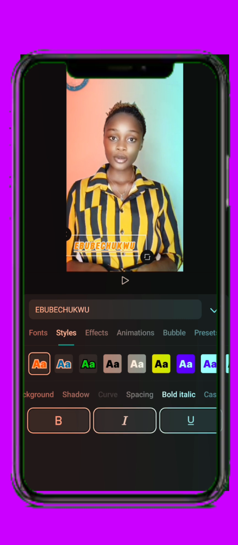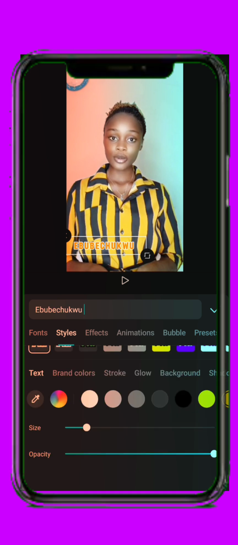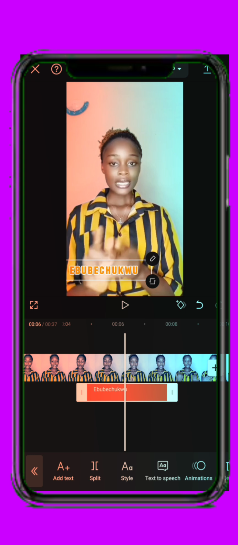Now you go to bold or italic. Anyone you choose, you may choose your letter to be bold, italic, or underlined. It depends on you. Now indicating whether it is capital letter, small letter, or capital and small letter. You can increase or decrease the size and opacity of the letter from here. You can see how it is affecting this.